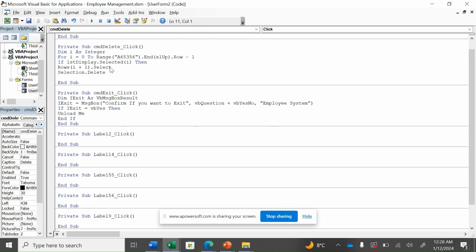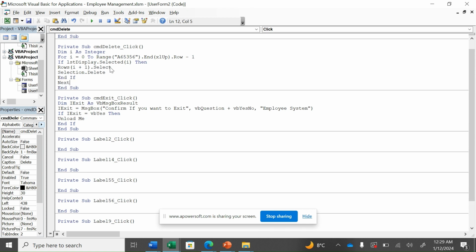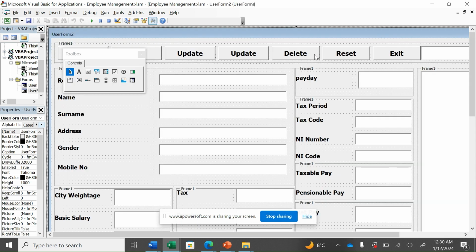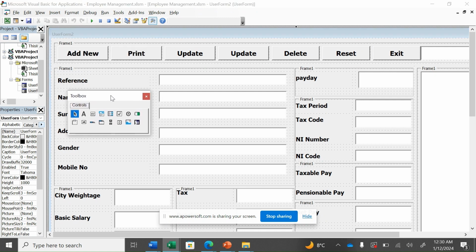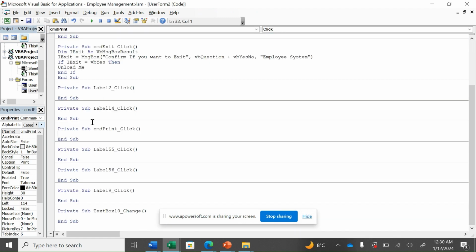And then I'm going to add this, and if, next I. I think it's absolutely okay. I was working on delete button. Now I would like to work for print button. So I'll be going in this button now.